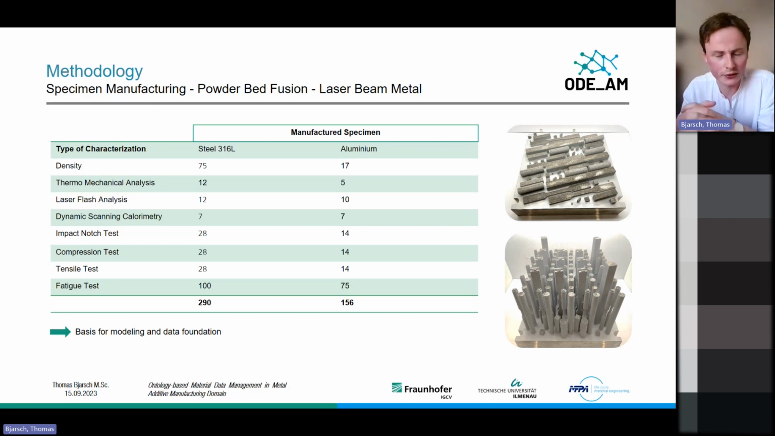We manufactured in total 450 specimens out of steel and aluminum. You can see here on the right 2 images. These are aluminum parts, how they get out of the machine. And yeah, we did a lot of testing. So basic testing like density, then thermal property characterization, like for example, the specific heat capacity, and then the mechanical testing for impact, compression, tensile, and fatigue behavior.